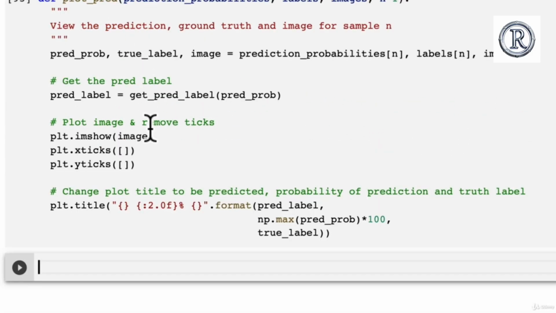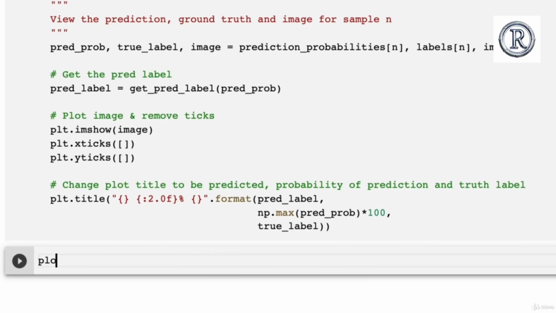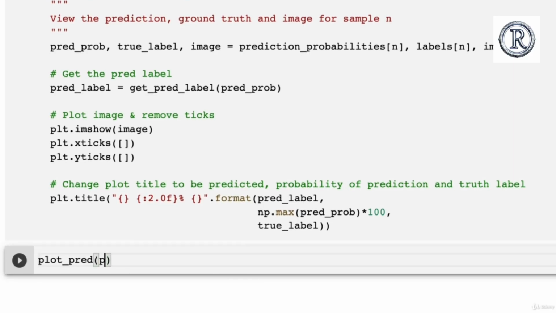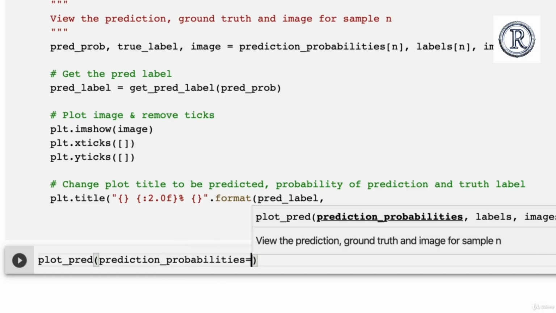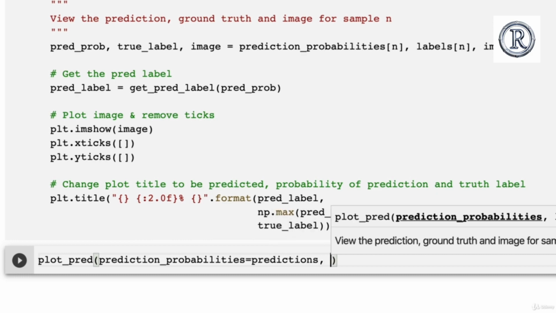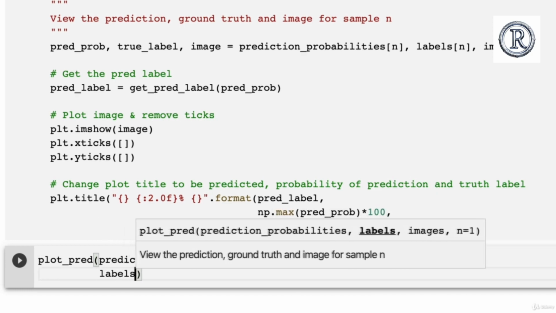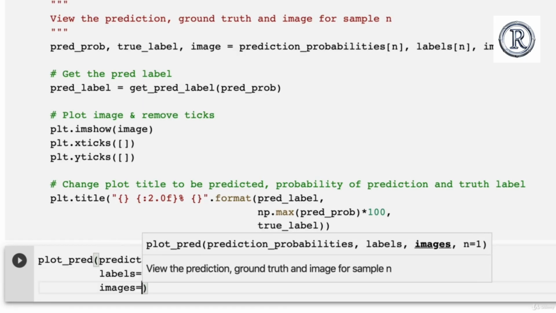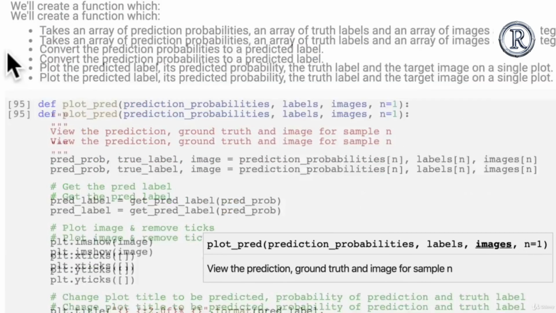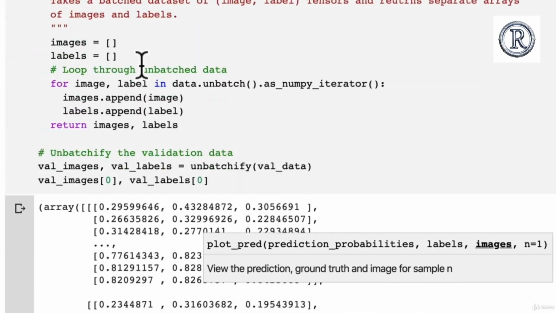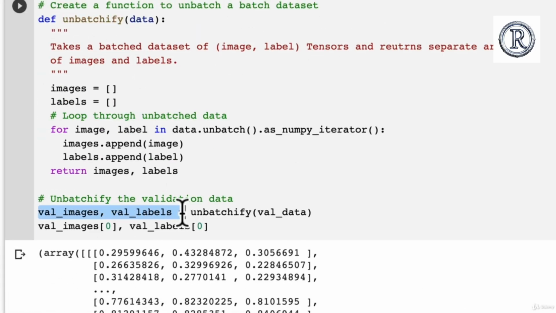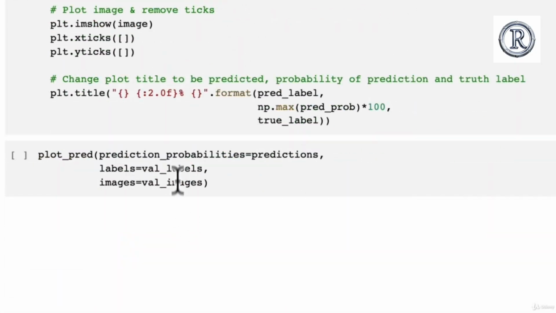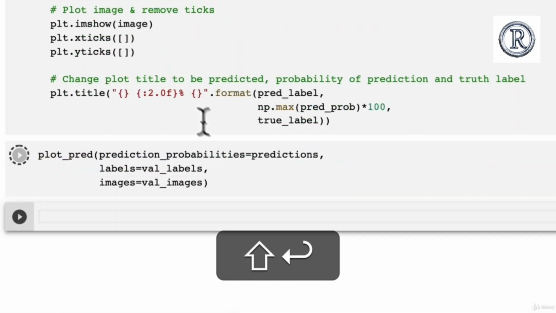Oh, we need another one. Plot pred. Okay, and now let's go. Plot pred. We want prediction probabilities equals predictions. And then we want labels equals val labels. And images equals val images. So this is just from up before where we unbatchified our validation data set we've got here. And let's come down. Let's test out our little function.